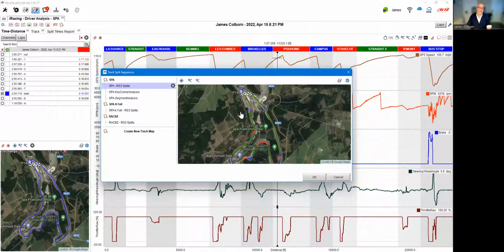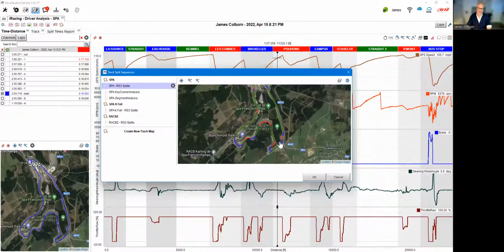It shows you exactly what we're talking about: here is the first corner. It's a right-hander, another one here, down here. It's basically right, left, right, straight, right, left. I won't go through the entire track, I can figure that out. And so it's basically broken it down.